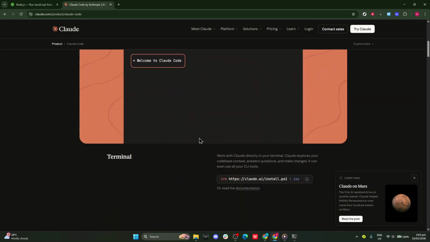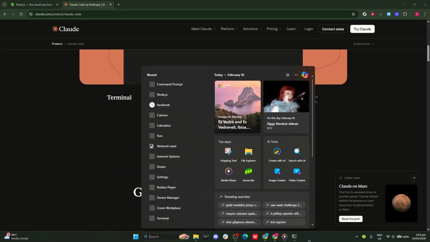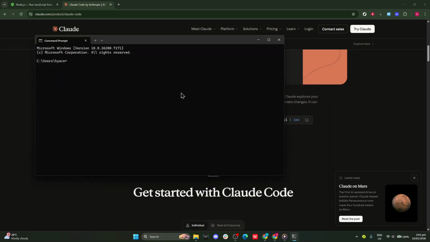Now let's confirm that Node.js is set up correctly. Open the Windows search bar and look for command prompt, then open it. Type node -v and press enter. You should see a version number displayed, which confirms Node.js is installed and working.